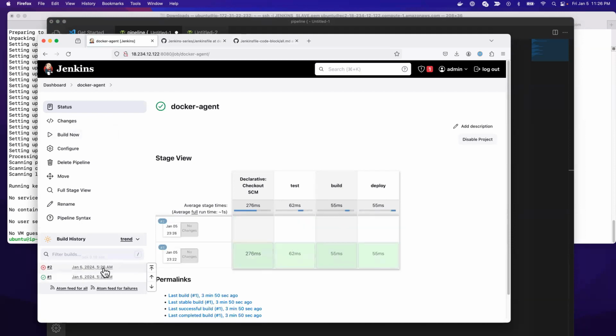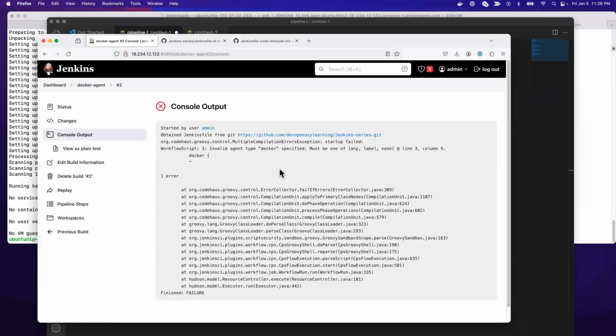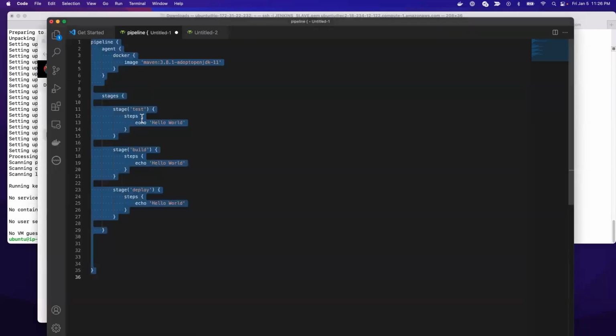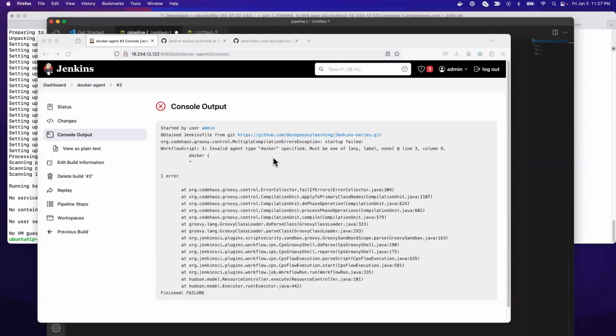It fails, right? We run it and it fails as expected. Invalid agent type Docker, it must be one of any, label. Why? Because we have not installed the plugin that is required. It told us that we called for the agent Docker, but it cannot work, because we don't have the Docker pipeline plugin installed, so the agent is invalid.